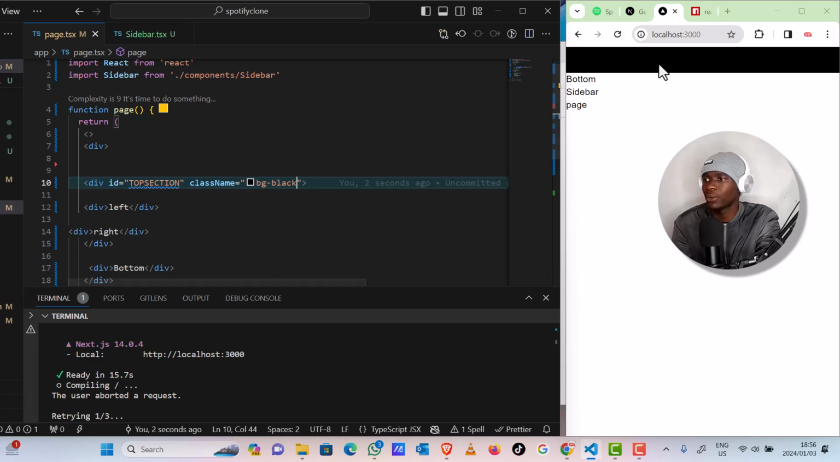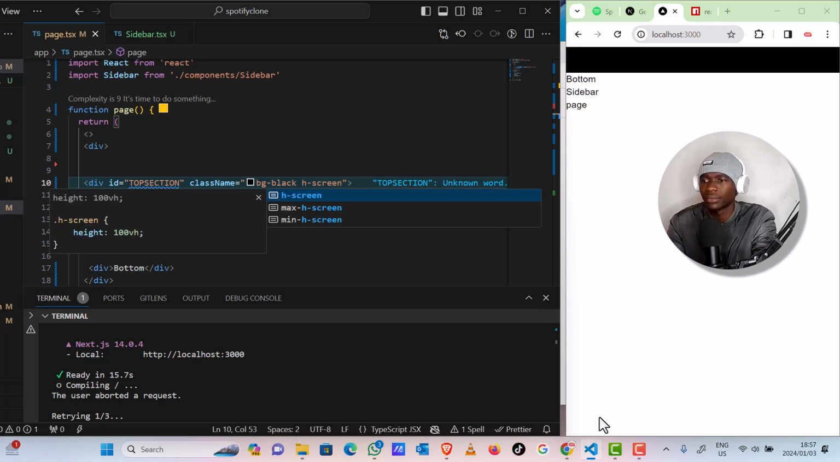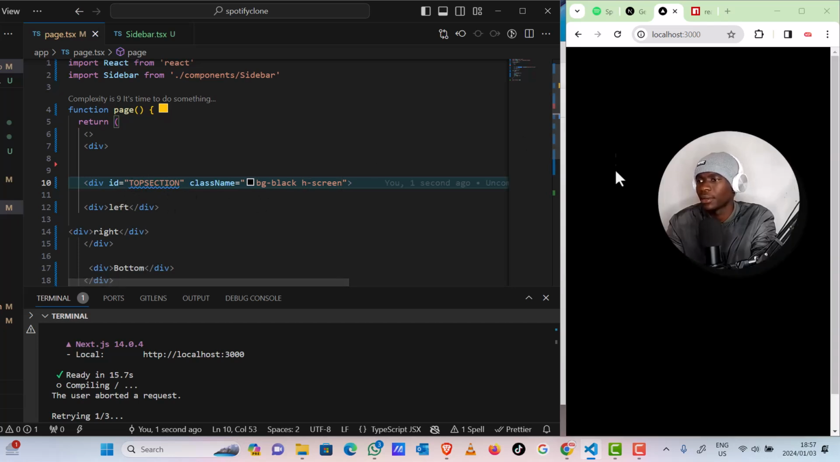As you can see, now we are having this div. What we want to do here is make this div fill the whole height of the screen. So we are going to say h-screen. Okay, is this the top? As you can see now, it's filling the entire height. It's trying to push everything downwards.